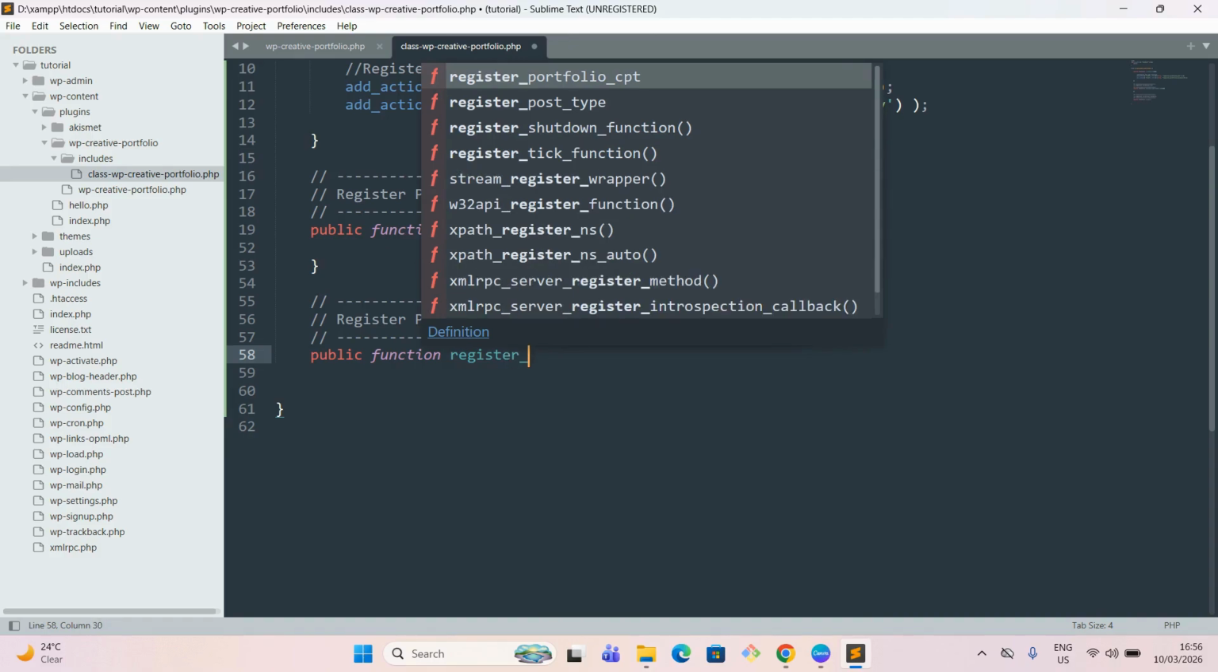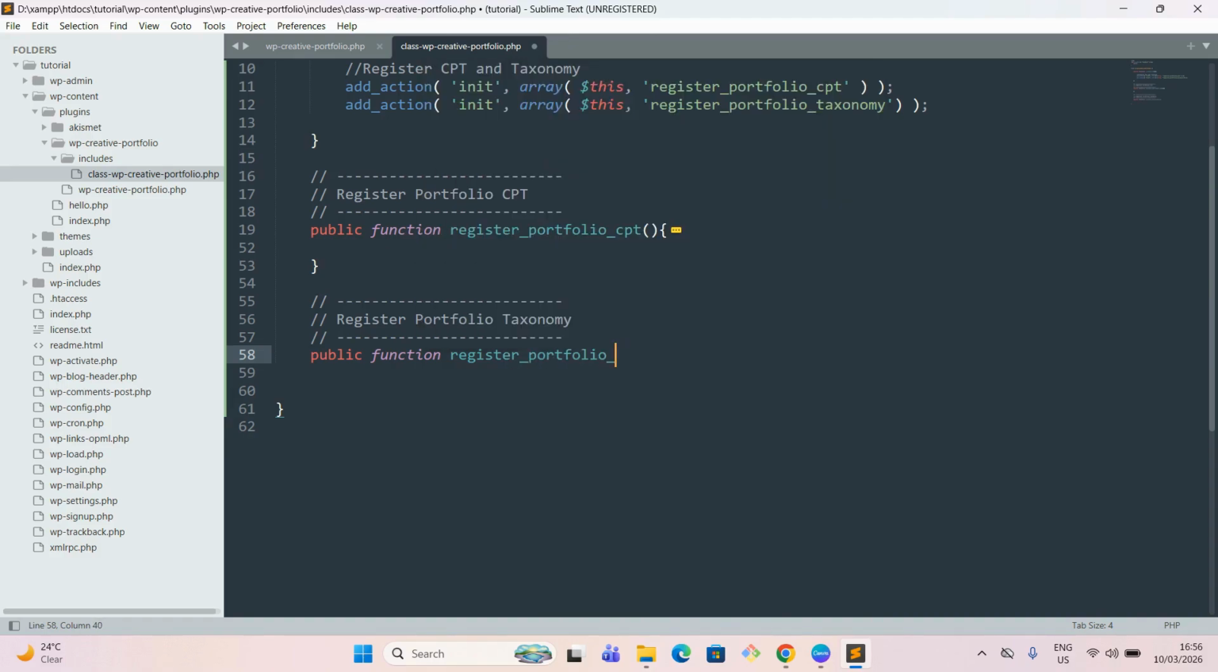Now we have to create our callback function, so we can name it something like, what was the name of our taxonomy? It was something like taxonomy. If you don't know or want to double check, you can simply copy paste here. Perfect. Now it's time to add our arguments.